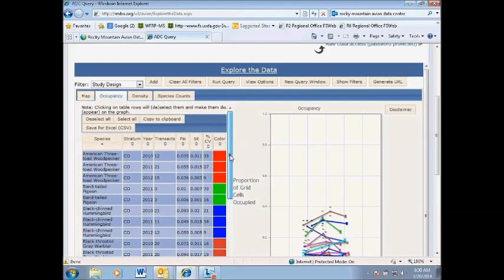So less than 50 is considered a very good estimate. Between 50 and 100 is a pretty good or an okay estimate. And then above 100, you probably want to take that estimate with a grain of salt.